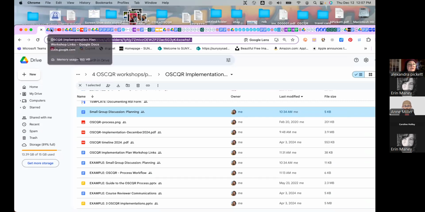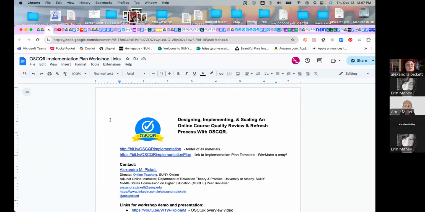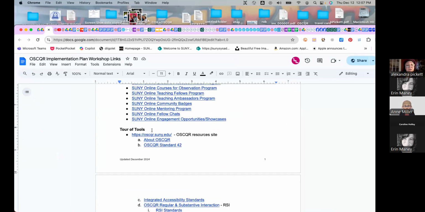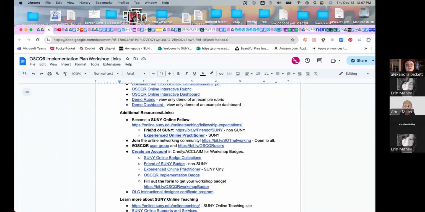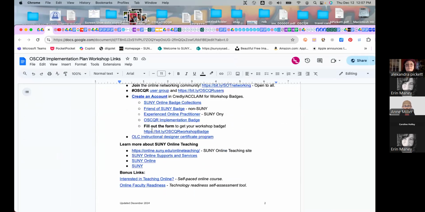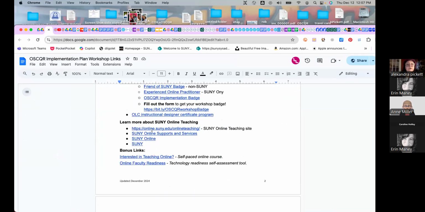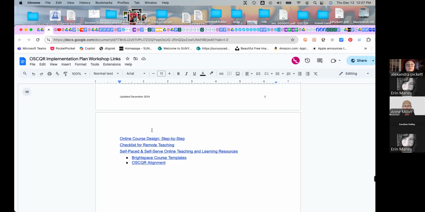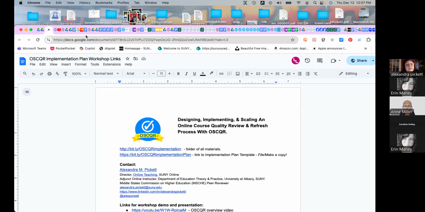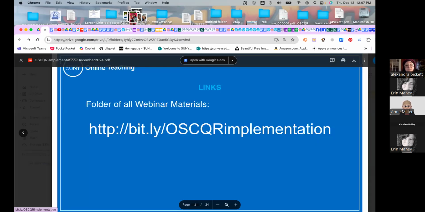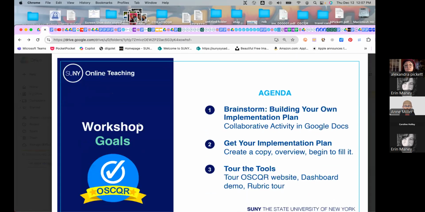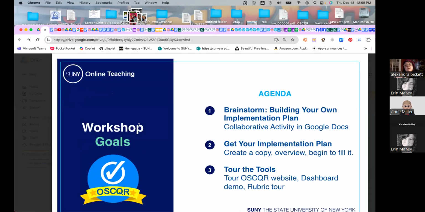And in fact, one of the pages is called Workshop Links, or OSCQR Implementation Plan Workshop Links. And this has every single one of the links that you can see in my Chrome window there. All those links are here. So you don't have to worry about capturing anything or screenshotting anything, or worry that you don't have access to these things.